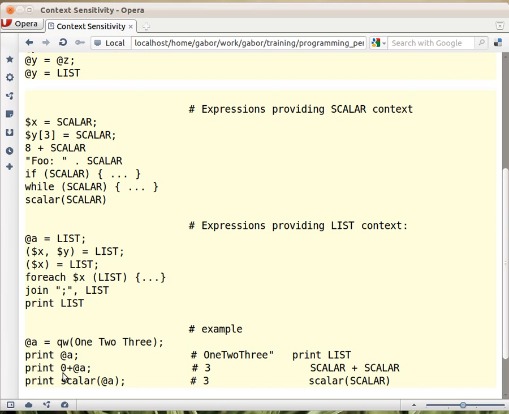So one of the ways is to do this, 0 plus the array. Because the plus, the numerical operation, generates scalar context on both sides. On the left-hand side it's already scalar, so it doesn't matter. On the right-hand side it generates the scalar context. That means that the @a will return the number of elements, and we add 0 to it, so it doesn't change, and therefore it will print out the number of elements.